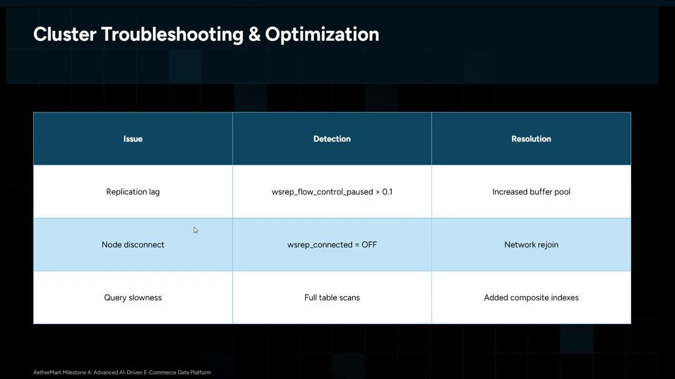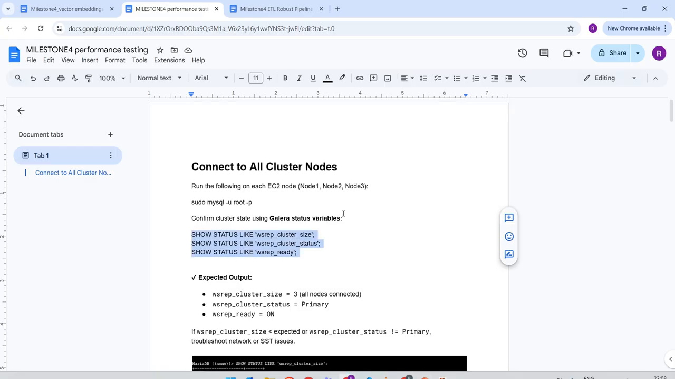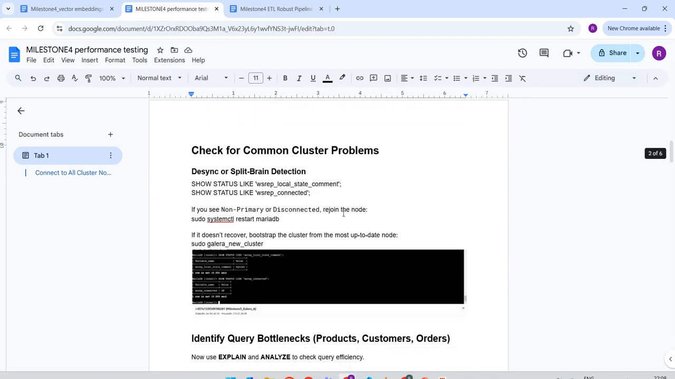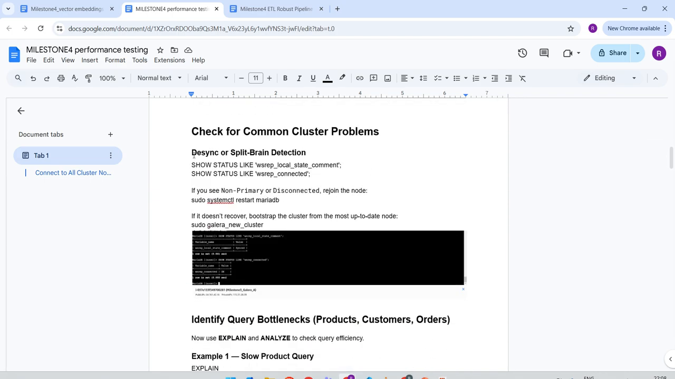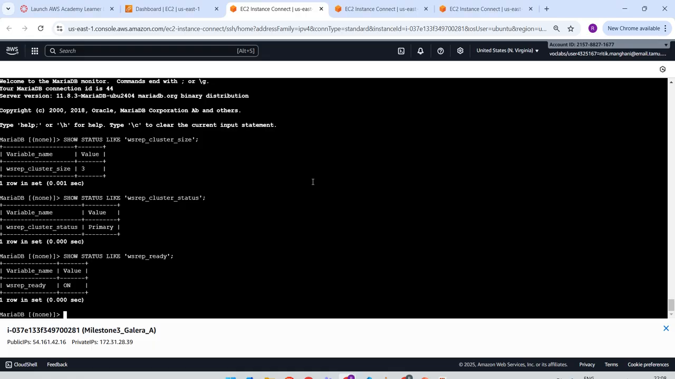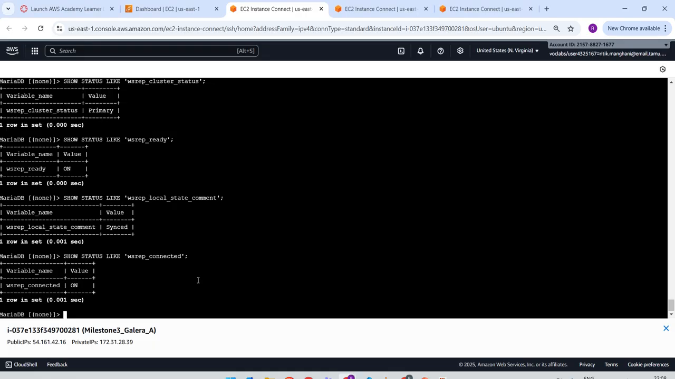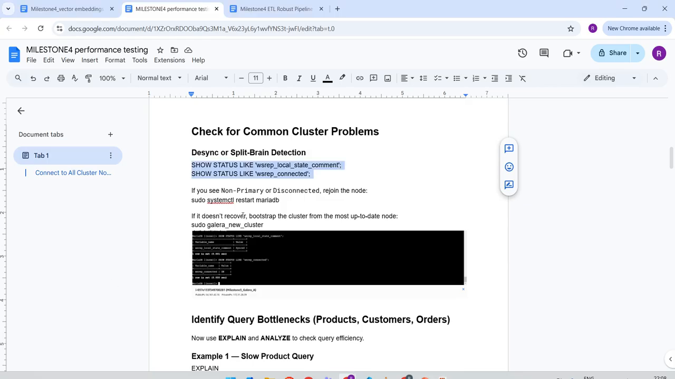Additionally, I performed other checks for testing. So this was for split brain detection. As you can see, the local state comment is synced and the wsrep is connected. It's on.